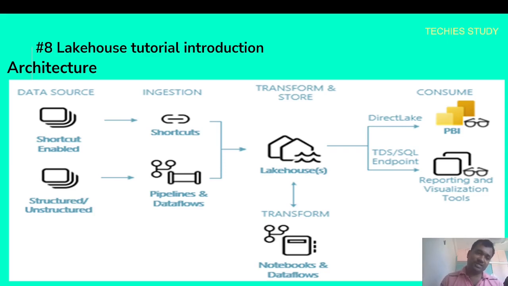We will also see how to create a semantic model in the next session. So this is about the Lakehouse tutorial introduction.